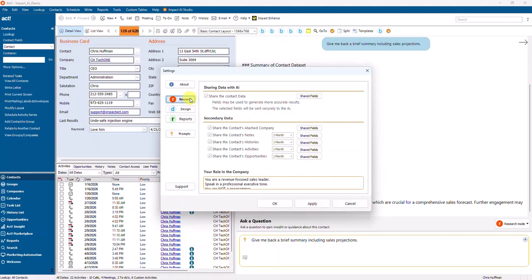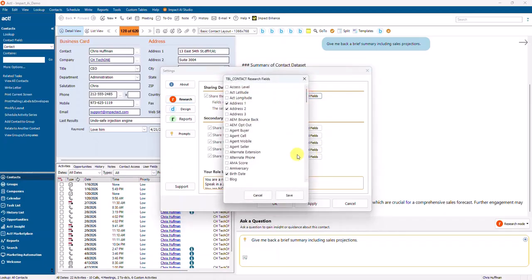By default, we do not send the entire record. That's intentional. You may have sensitive fields in your database, things like social security numbers, private notes, internal codes, or other information you would never want sent over the internet. So by default, Impact AI Studio only shares basic core fields. When you click Share Data, you can see the default fields selected, such as address, city, state, zip, email address, phone numbers, birthday, and other standard contact information.